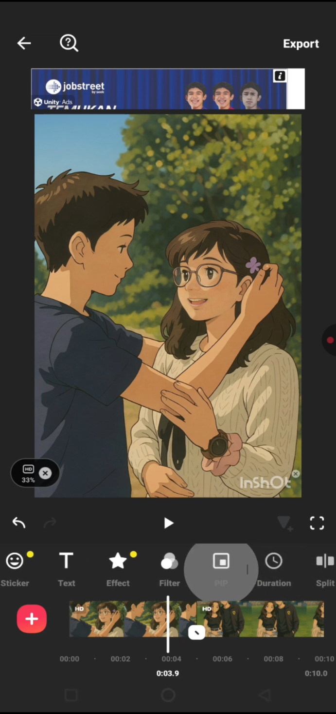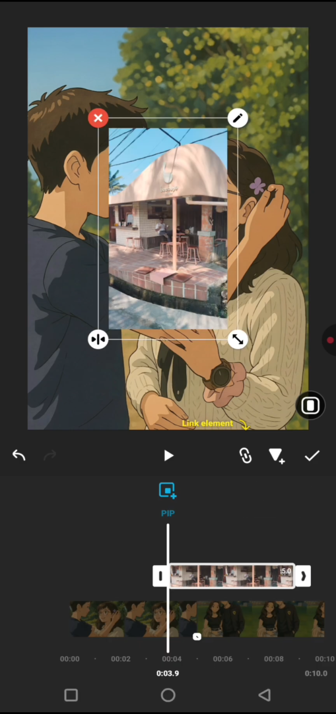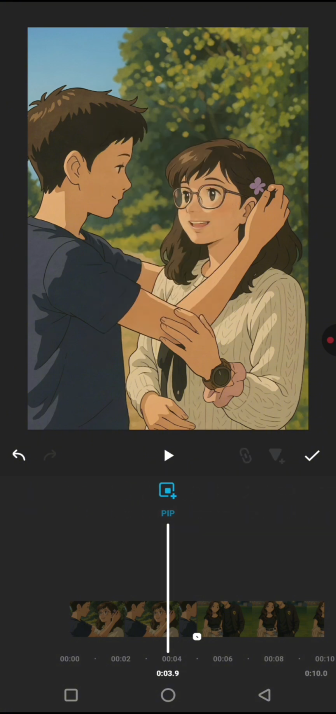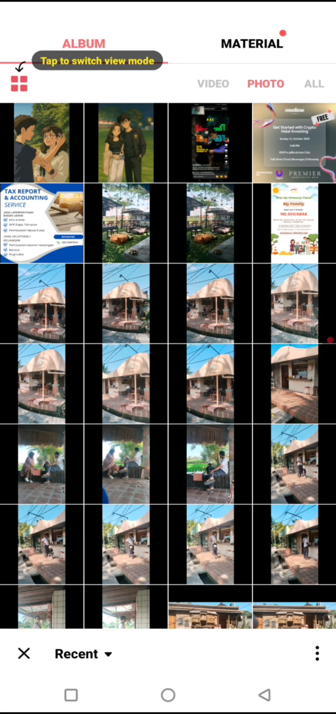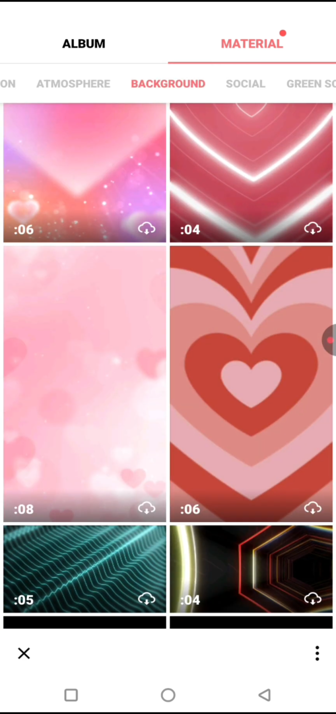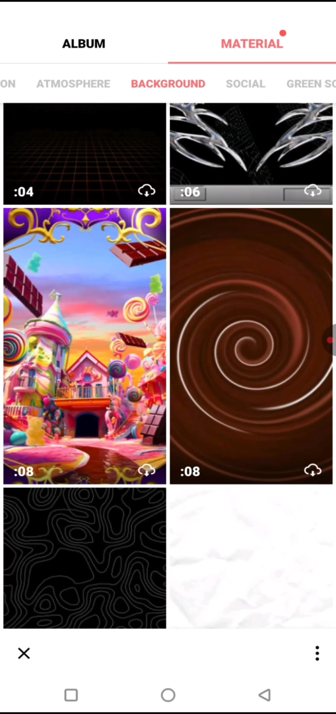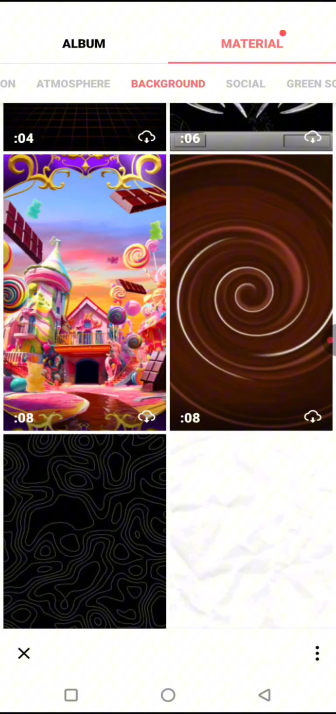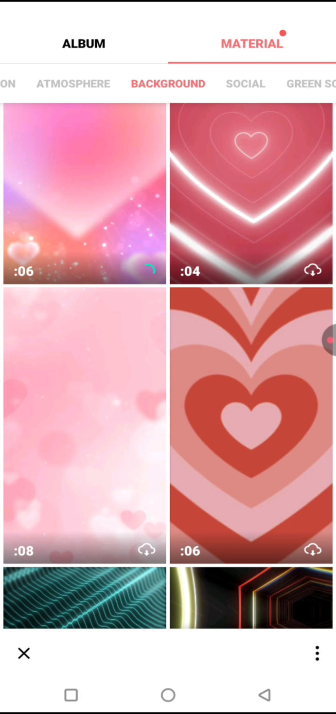you can go to the PIP or picture in picture, and now you can add the background. So here I'm going to just use the background from the InShot app. Okay, let's try this one right here.